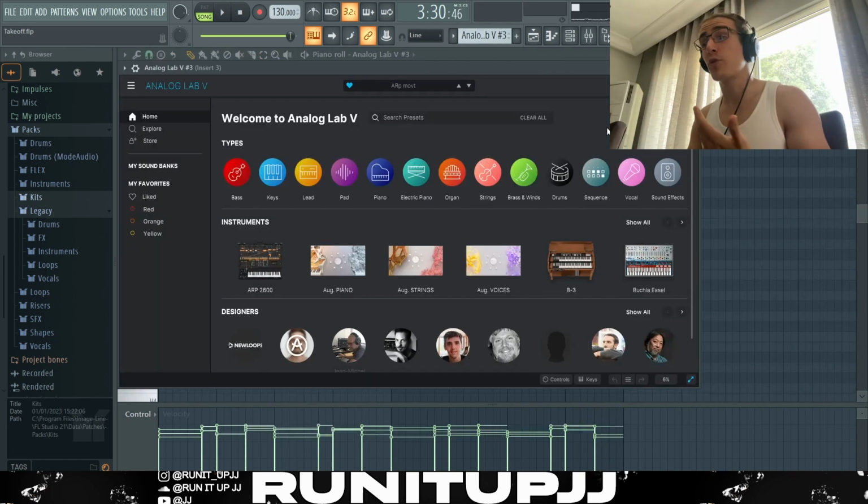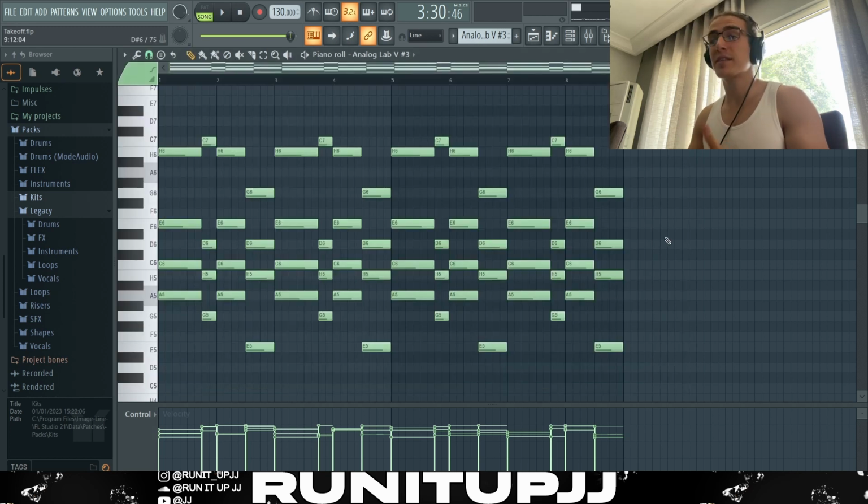Next up, I got myself another preset from Analog Lab 5, and the preset's called the ARP Moves T. As we can see, I just copy and paste the chord progression, remove all the transitional notes, just keeping it simple and straightforward, and then I take the whole progression and take it up a whole octave, just so it's not too crowded within the same frequency range. And it's pretty much that straightforward. I didn't even bother randomizing the velocities, just kept it the same as the previous chord progression.